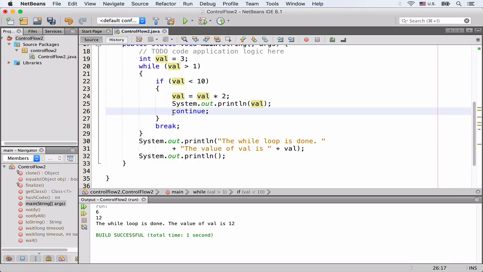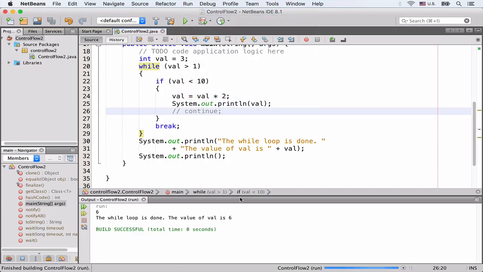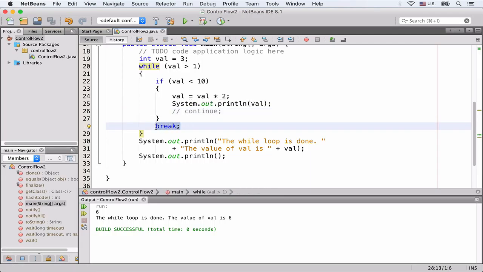So let's see what happens if we don't have the continue statement here. Comment it out and run the project. Now we just have 6 because after the println method is done, we have the break. So the program gets out of the while loop without testing the value of var. We know that if we don't have the break here, the condition of the while loop is still true because the value of var is 6, so it's greater than 1. But we have break here, that's why we go out of the while loop.